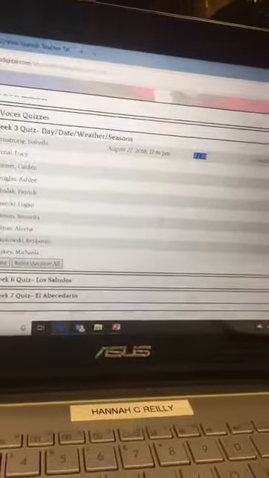So this is a really great tool that we're going to have, and it's going to all coordinate with the different quizzes that are referenced in your lesson plans.